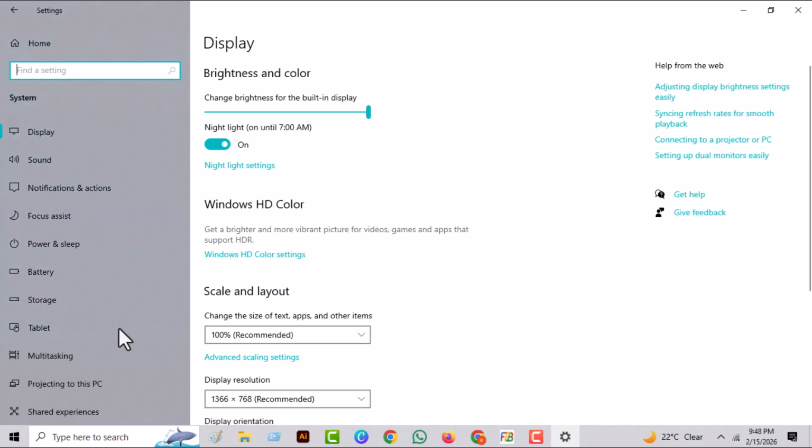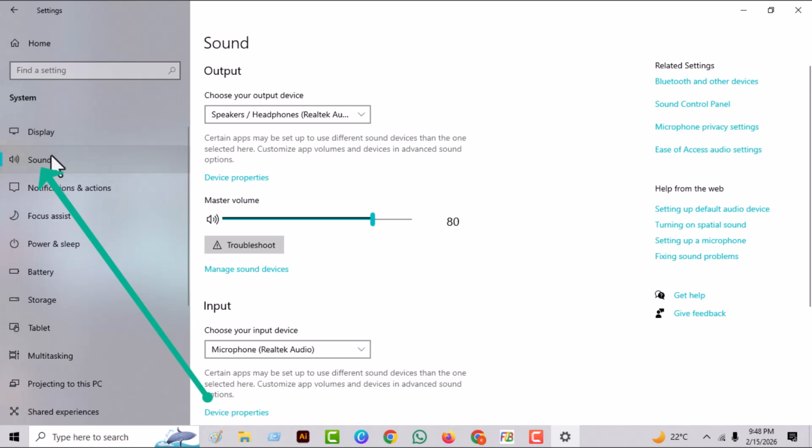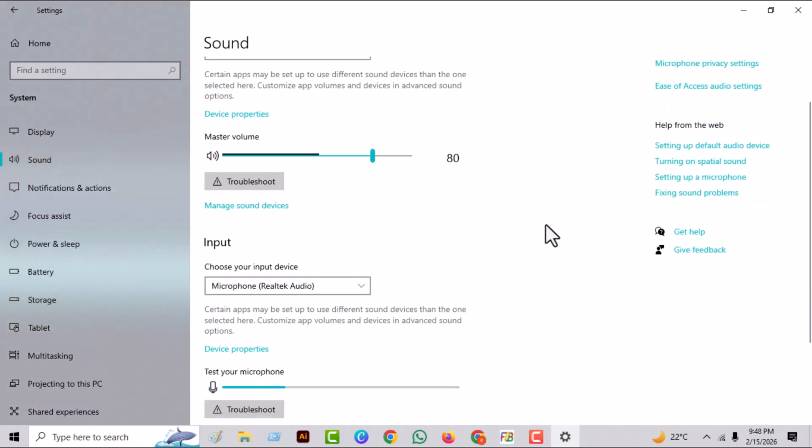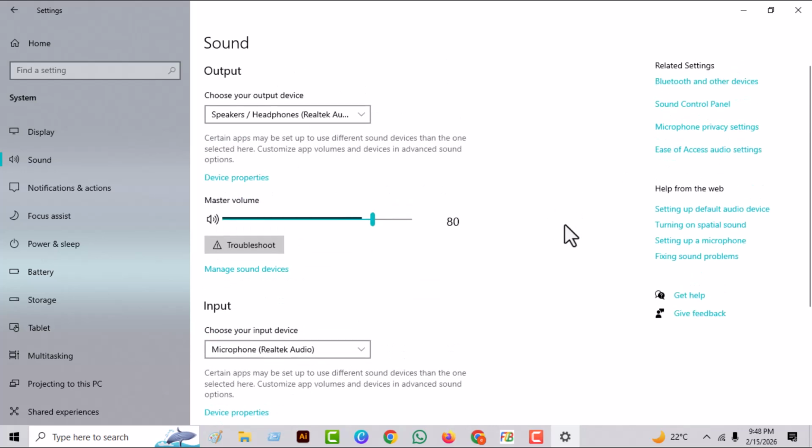Step 3. From the left sidebar, click on Sound. The Sound section allows you to manage input and output devices. It helps you control speakers, microphones, and app volumes.